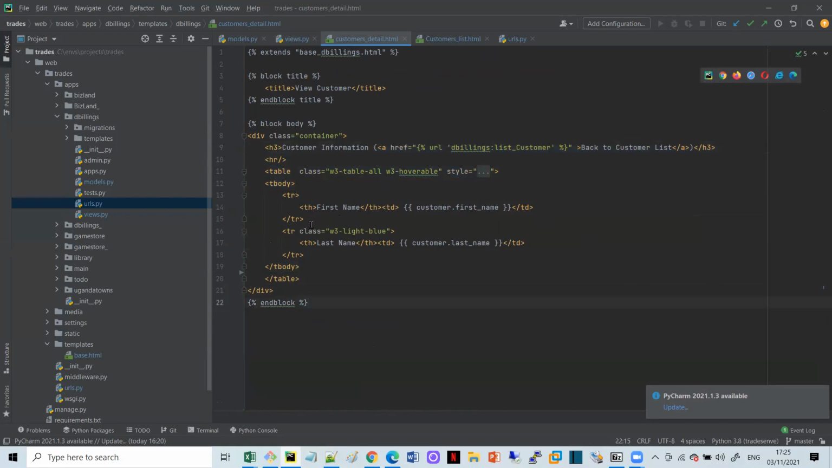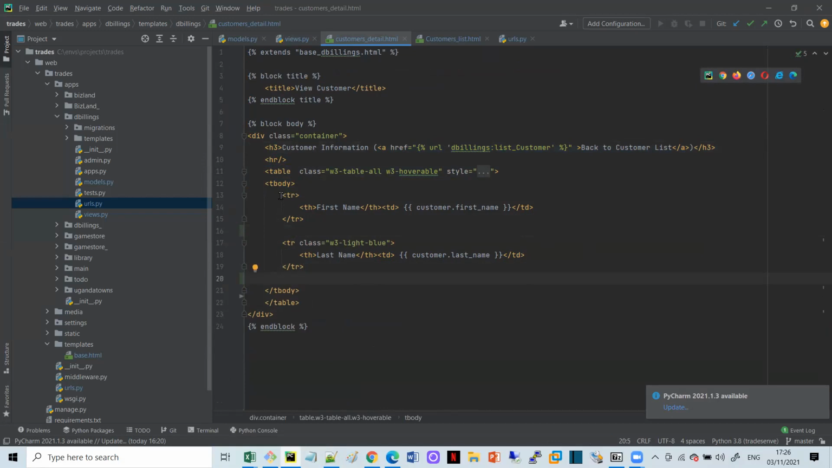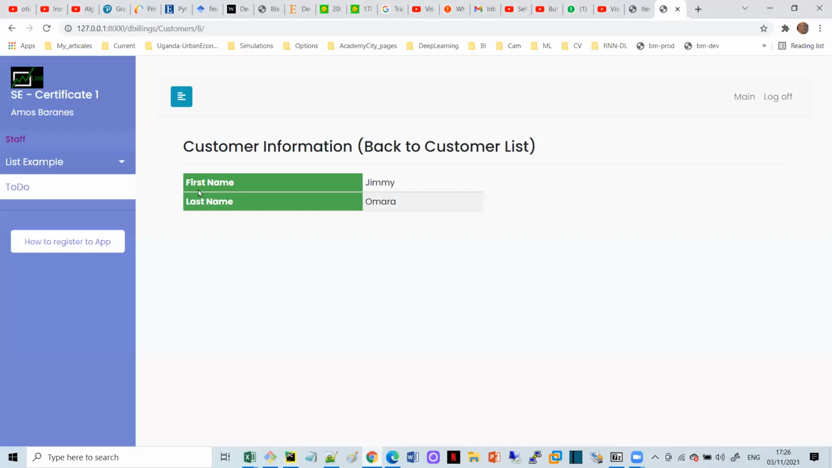Has two rows. How do you know that there are two rows? There's one row, and that's the second row. The first row has a title, first name, and then a field which puts the first name from the database. The second one is the last name and the name from last name. That's exactly what we see here. It's a table, it has two columns.